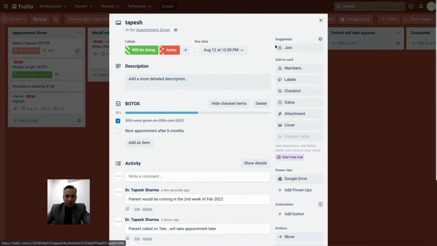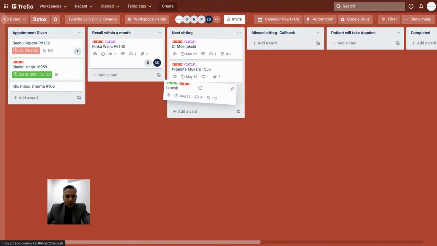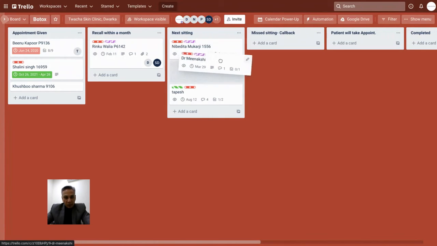From appointment given, we have made it August 12th because the sitting was completed today. We'll shift that patient from this to appointment next sitting in August. In that we can arrange them. That patient, like Nivedita, is coming in May and Dr. Minakshi is coming in March, so we can put her above that patient. In sequence we can keep them arranged. We can shift from these to these areas.